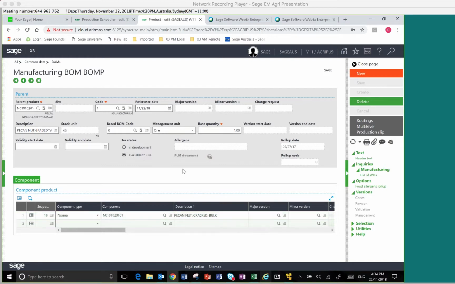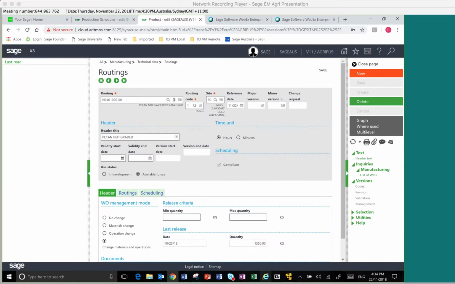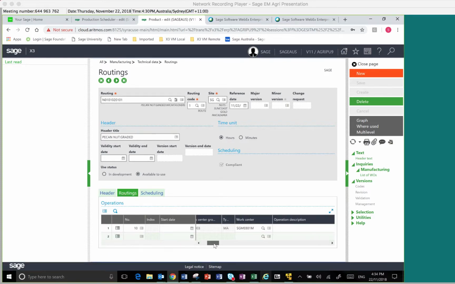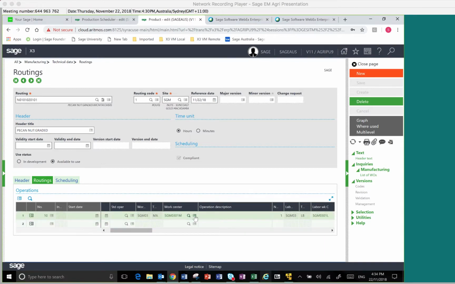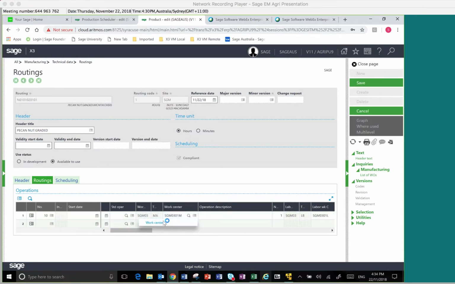And in order to grade it, we then have a route attached to it. And the route in this particular instance is, we have a look in here, and this is the particular route, the information that's relevant to it. If we have a look at the work centre itself, I'm going to do a quick jump to the work centre.